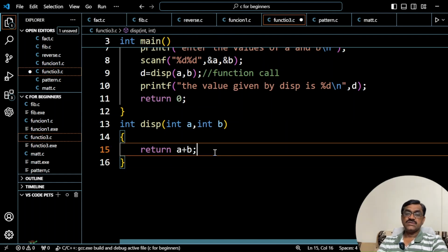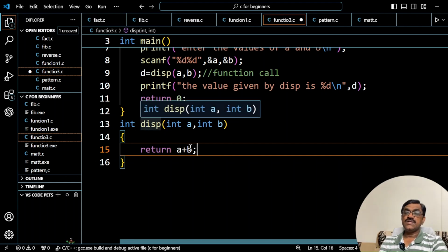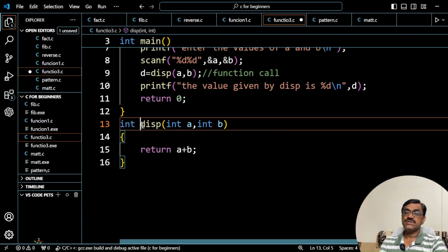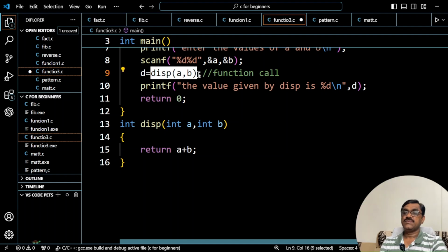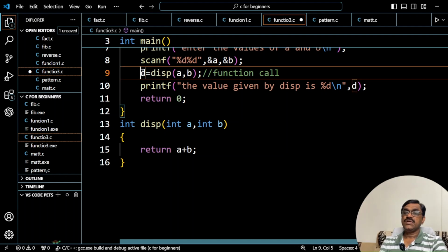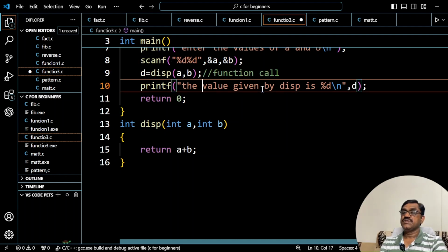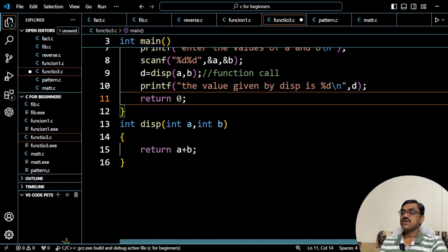The meaning of this is the display function is taking the a, b values from the main, adding those two values and returning that sum. Display is returning the sum, right? When you add two integers, the result is also an integer. So what type of value is it returning? Integer. That's why we write int before this. So it is bringing back the integer at this place. Control is coming back from the display to this place. And here we have some RHS value, that is passed to D. And after that, this D value is printed here. Okay, this is the logic, right?